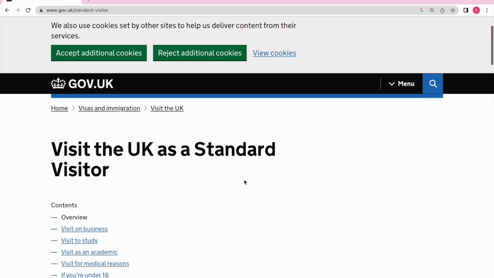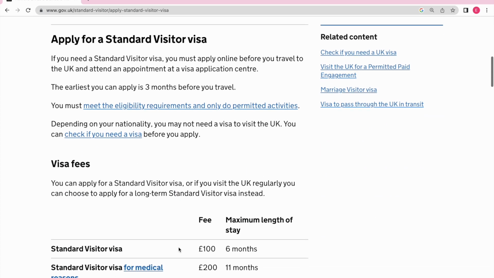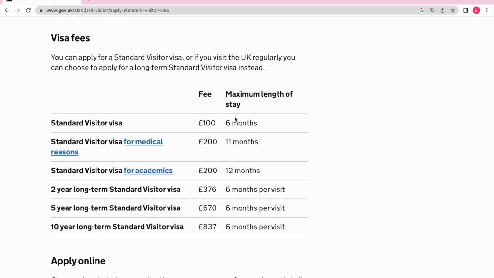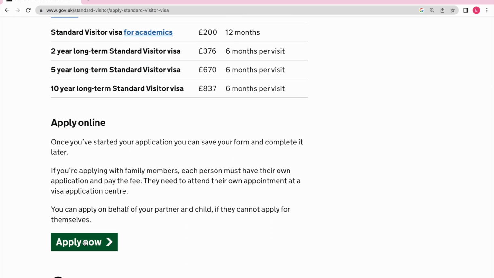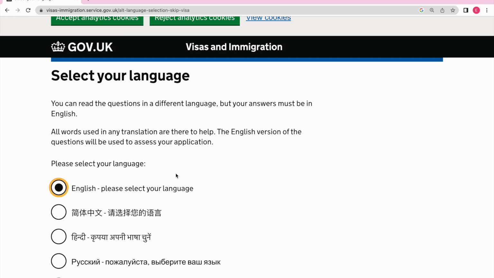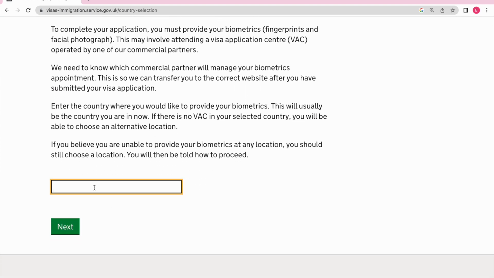Visit the UK as a standard visitor on a business, study, whatever. You can just go as a standard visitor. You can read all the information you need here. Visa fees, yeah, it's £100 if you're going to stay here for 6 months. Apply online. Let's apply now. Select your language, English. Let me just use India.